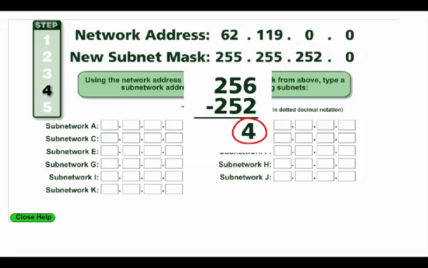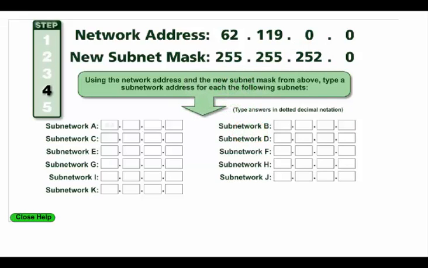That means our first subnetwork, subnetwork A, will be 62.119.4.0. The next subnetwork, subnetwork B, will be 62.119.8.0. The next subnetwork, subnetwork C, will be 62.119.12.0. Notice that each jump between subnetworks is a value of 4.